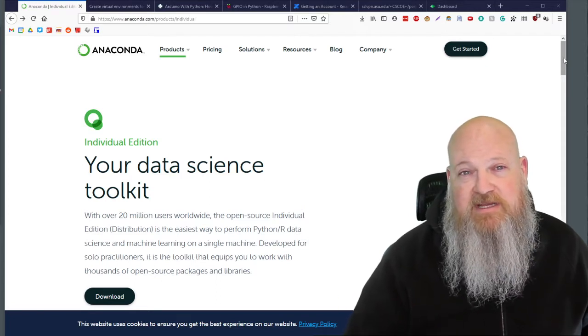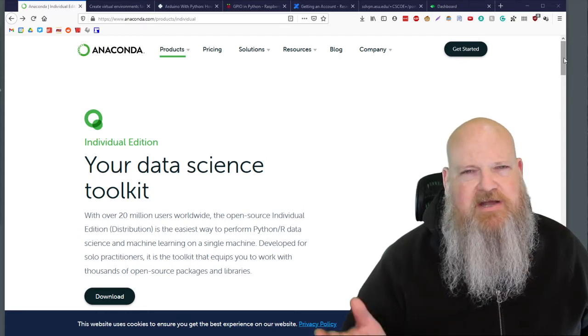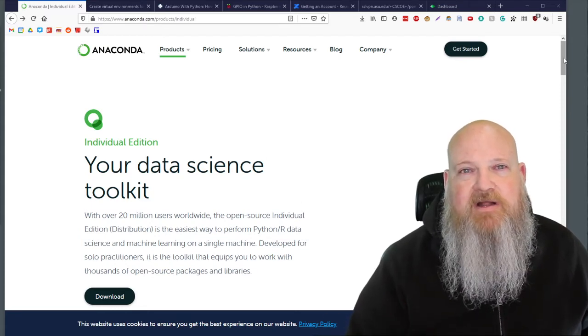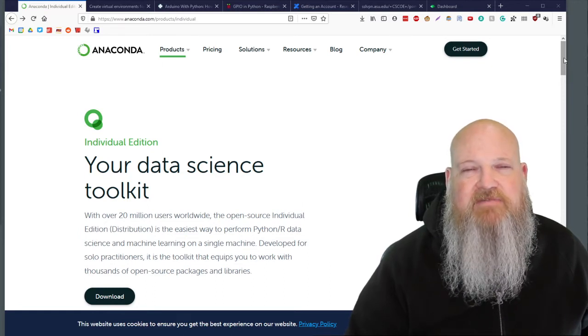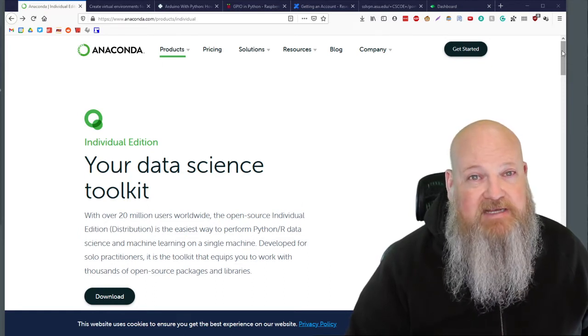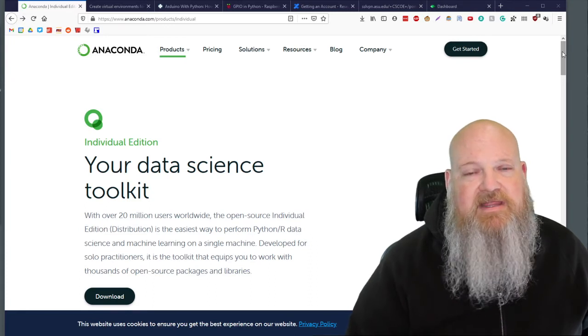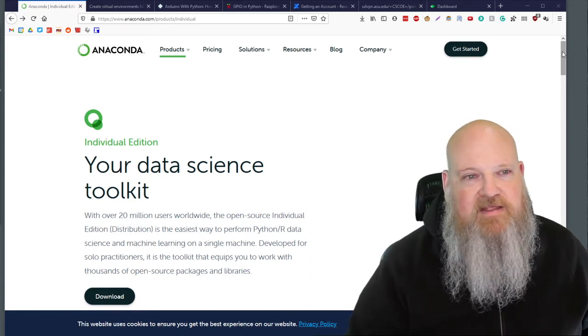If there's stuff that you need that's newer or that is not included in the 160 or so packages that are part of Anaconda, it's easy enough to use their installer. It's not pip, but a different installer to install those packages. So it's very straightforward, but this gets you started without having to worry about all of that.